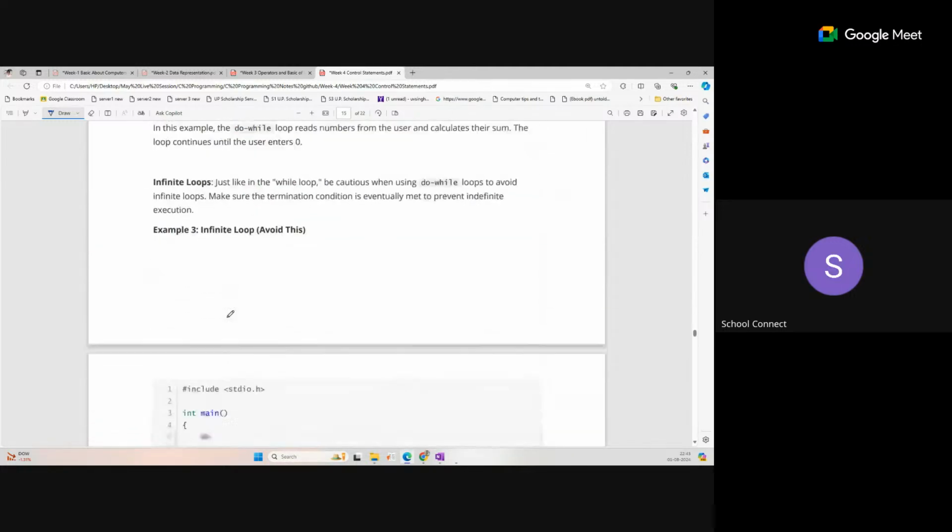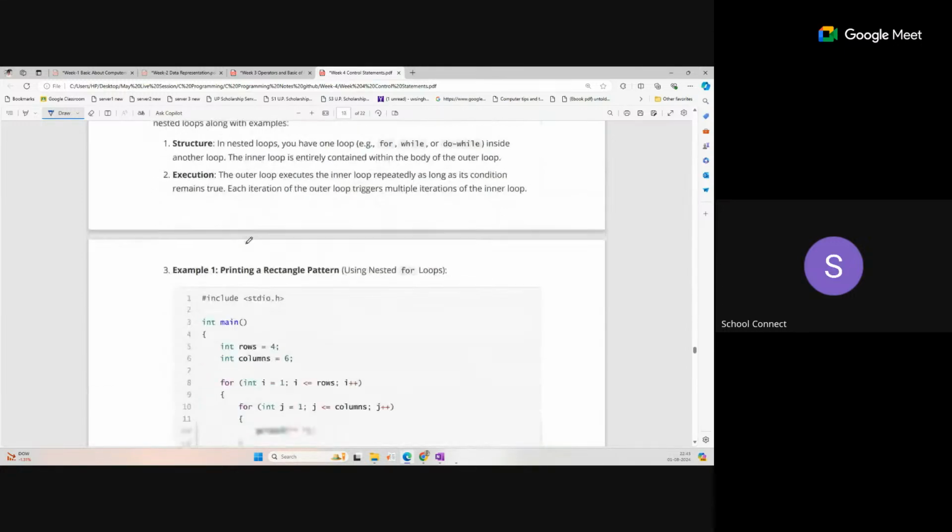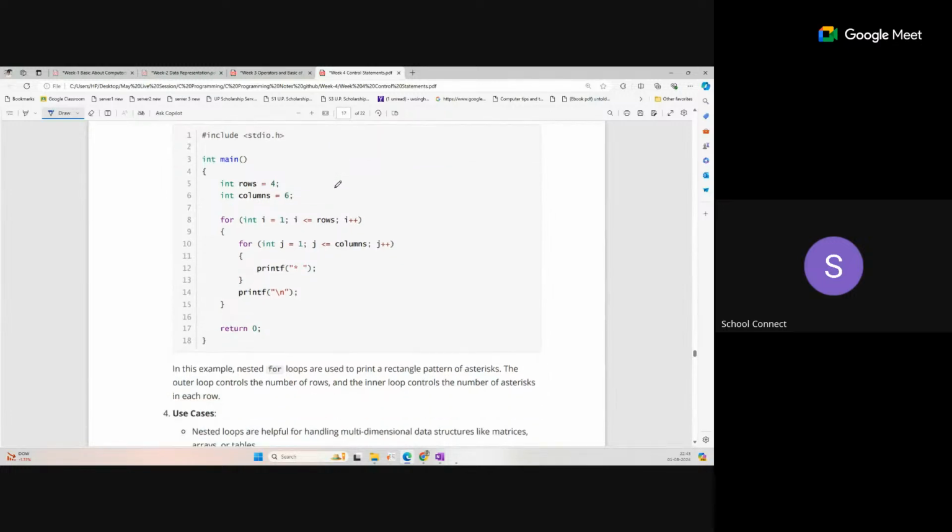So now these are the examples. Just check these documents. Nested loop inside the loop. We have this. So yeah, this is also an important question that can be asked. Nested loop means we are running one loop inside another loop. So this loop we are running inside the above loop.